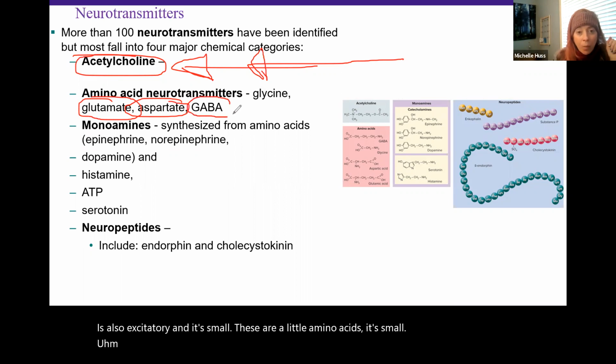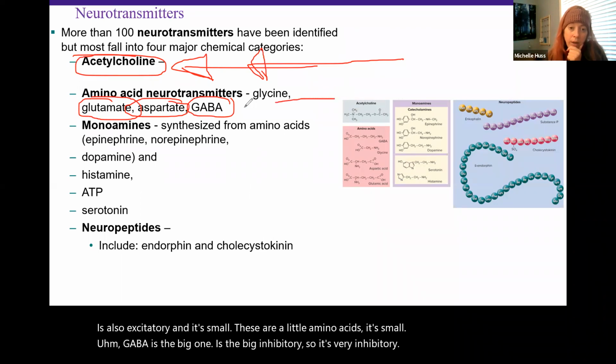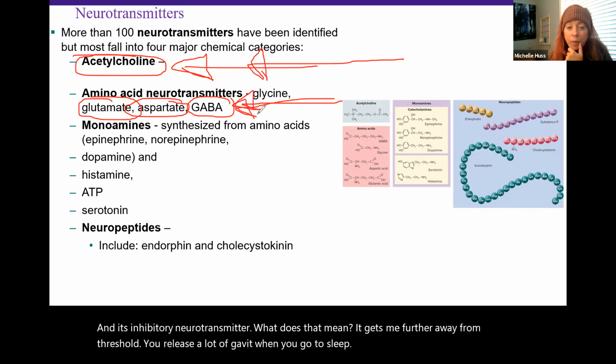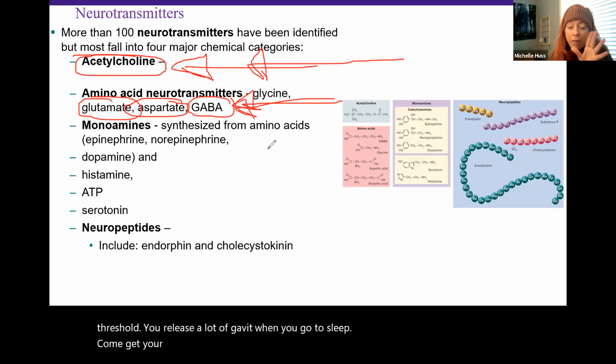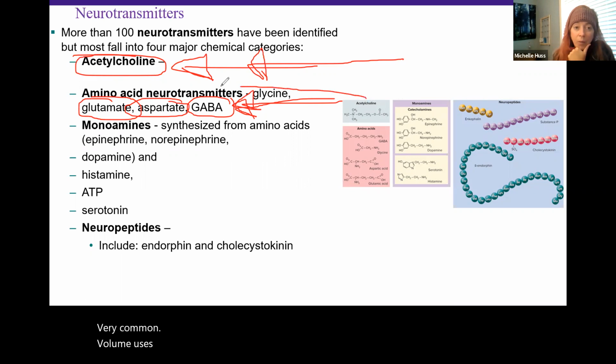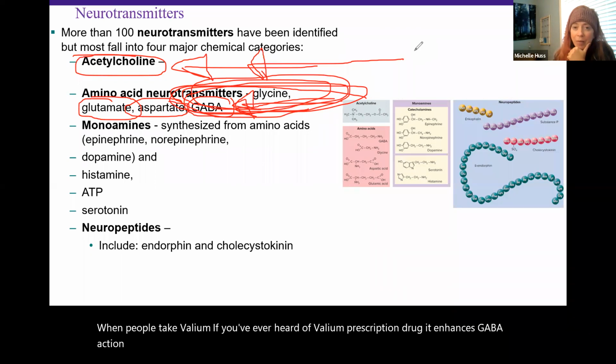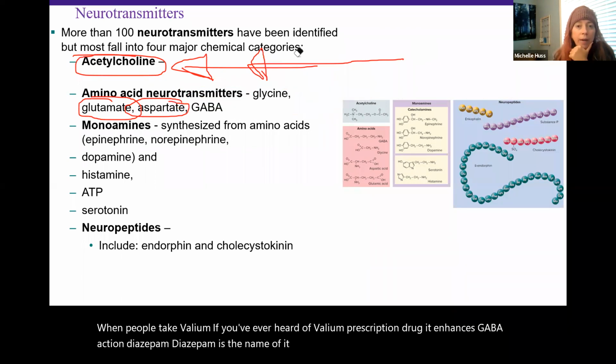GABA is the big one, the big inhibitory neurotransmitter. What does that mean? It gets me further away from threshold. You release a lot of GABA when you go to sleep. Got to get your neurons not firing, not sending action potentials. Very common. If you've ever heard of Valium, a prescription drug, it enhances GABA's action. Diazepam is the name of it. Okay, now next one.